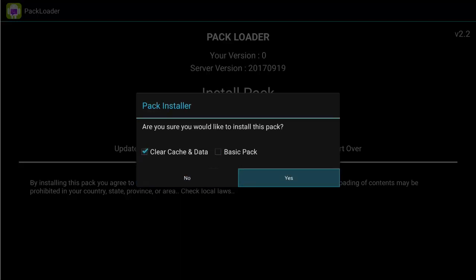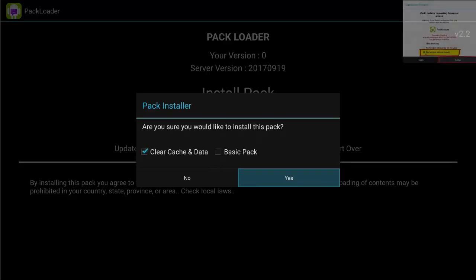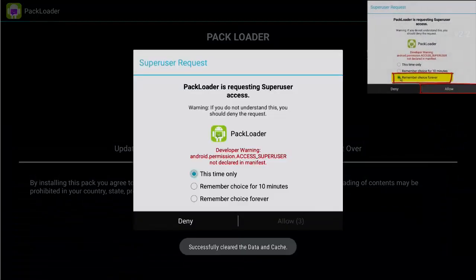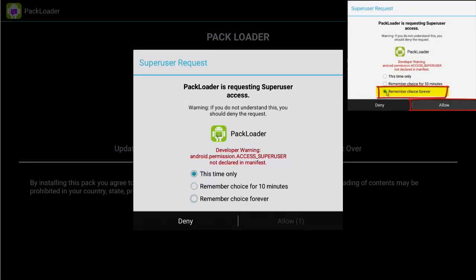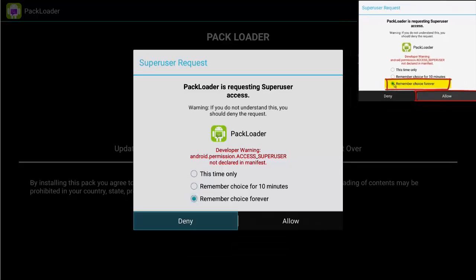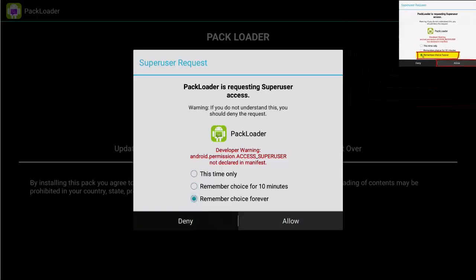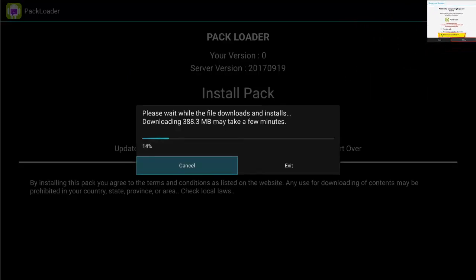So I'm going to go ahead and clear the cache and data, and I'm going to choose to not have the basic pack, and I'm going to hit yes. And then again, this is asking me if I want to give super user access to the PackLoader. I'm going to choose remember my choice forever and allow. And so now it's done asking me for that. So it just asked on the app loader the last time. This was on the PackLoader. So those two programs are both set in the box's memory that they are StreamLine apps and that we do want to have them being able to have access to the box.